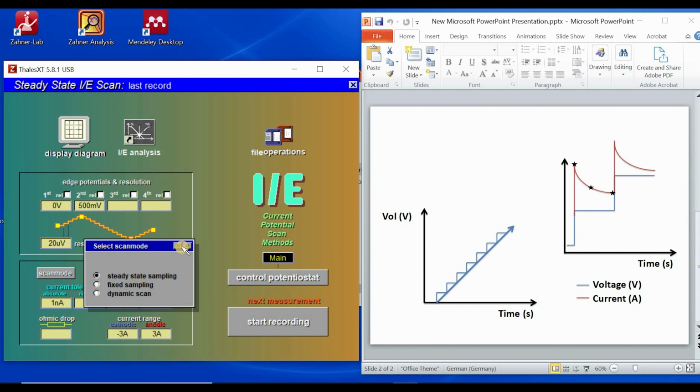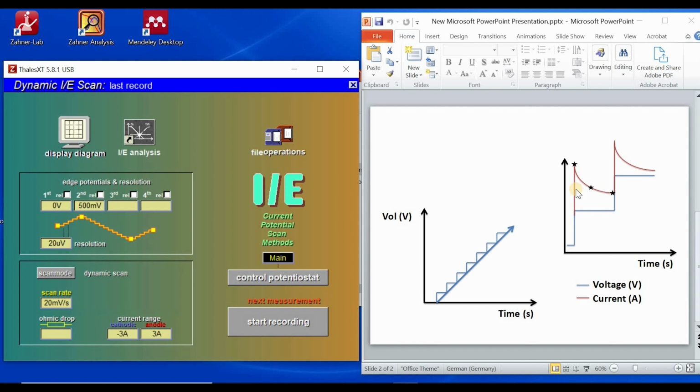The third option is dynamic scan. And in this dynamic scan, what the potentiostat basically does is that it integrates the whole peak and it measures the whole current under the curve. So you just define your scan rate as we were doing with linear scan in the last video in polarization, and you define your voltage values where you want to go, and then you can start your measurement.